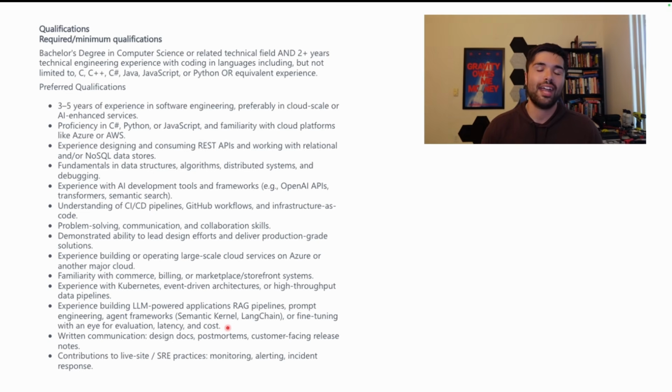So you don't have to hit every single one of these. It helps if you hit a lot, but nonetheless, if you think you stand a chance, just throw it in there. The worst they can say is no. But let's actually go and read these qualifications. So required / minimum qualifications: bachelor's degree in computer science or related technical field and 2+ years.